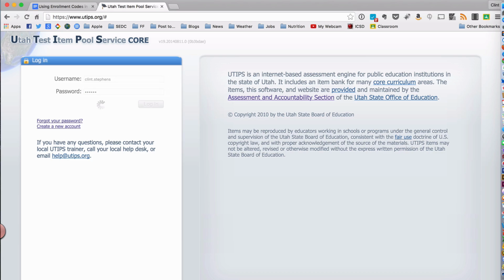An enrollment code is sort of a temporary ticket that you can create anytime. Enrollment codes allow you to add students into your UTIPS core classes. If a student is new to your district and is not in the system already, an enrollment code can also be used to create a new account for that student and enroll them into your class. So let's show you how to create enrollment codes and how students use them.